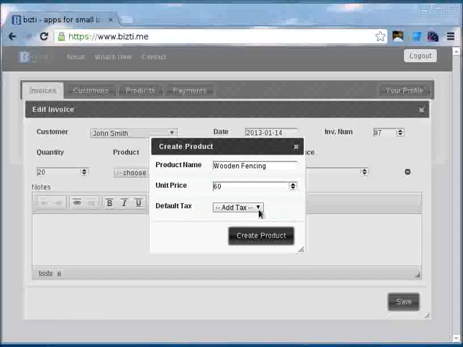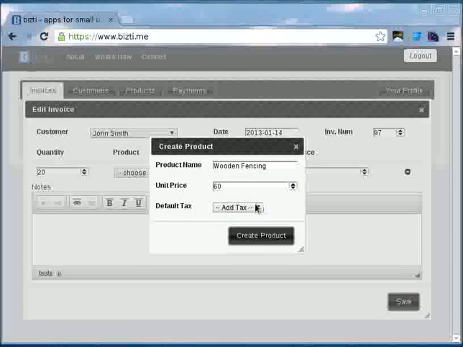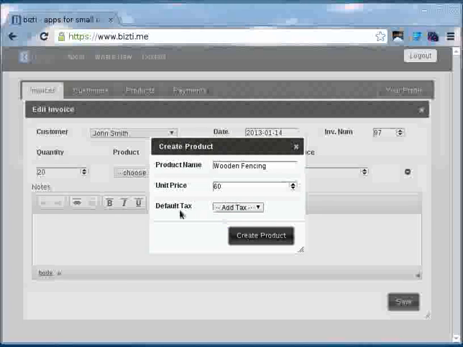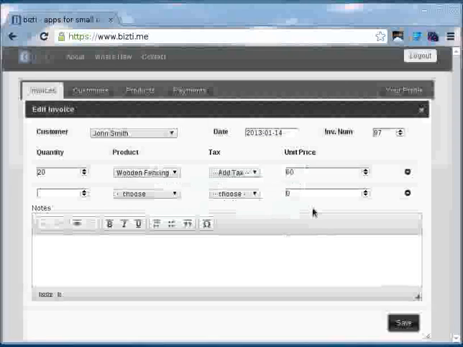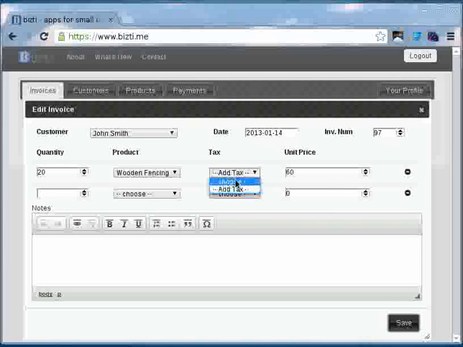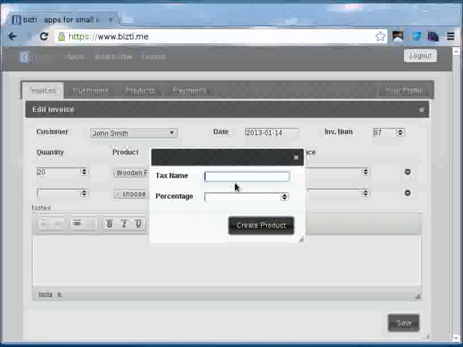Add tax. There are no taxes yet, so we'll need to add a tax. Why can't I add a tax? That's annoying. Create product. Okay. Add a tax. Okay. I'll get that fixed. Don't worry about that. Okay, tax name. We'll just call it VAT.